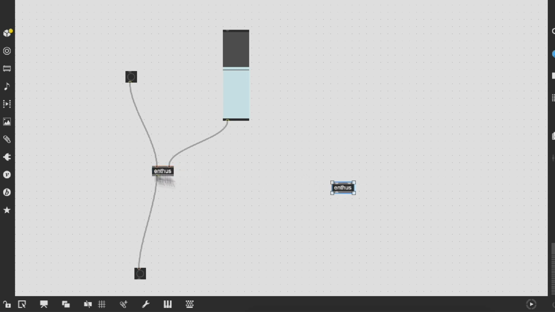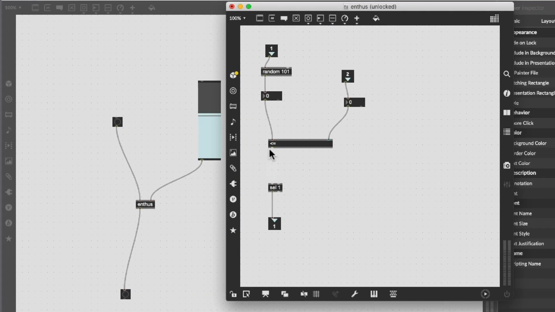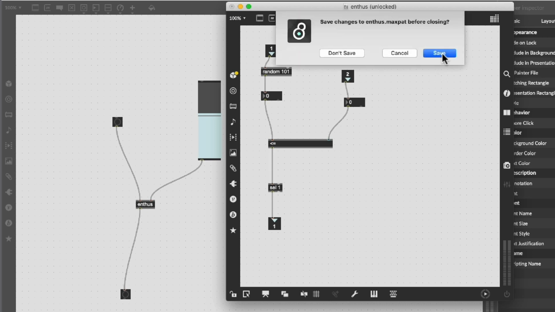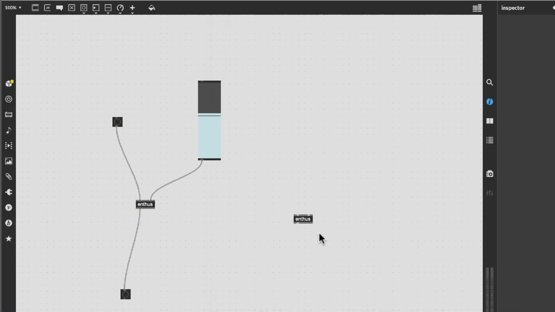And I can create a whole bunch of versions of this. I can change my file. Let's say I want to get rid of this toggle. It won't change the behavior of the abstraction. But what this means is when I save this file, any subsequent instantiations of this file also inherit the changes. So this is a great way to make reusable code in Max.